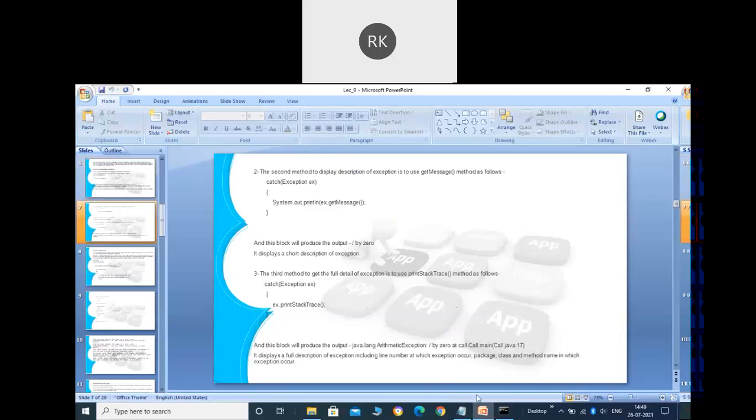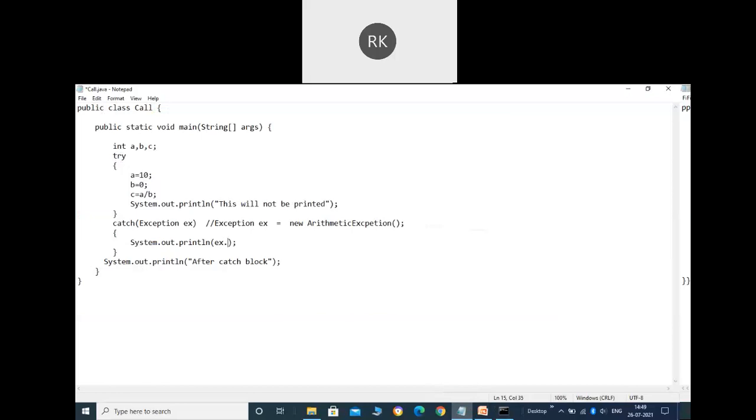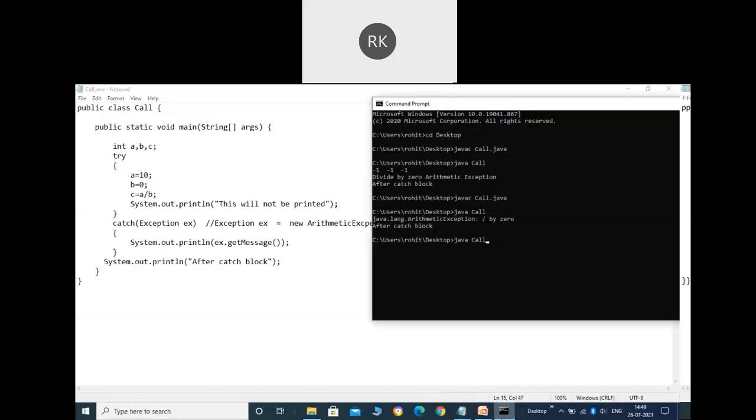Yeah, we can also use getMessage. That will show you a very short description of your error. Right now what you are getting is divided by 0. So a very short description has been printed.